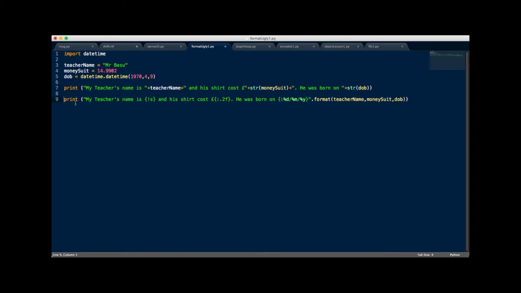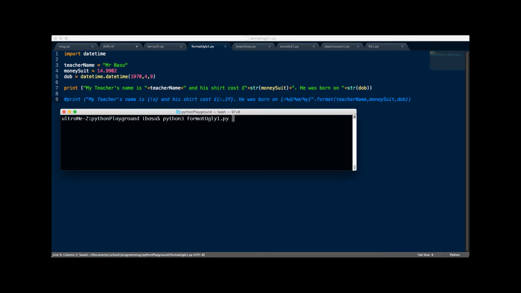So if I comment this out, if I run this code, you can see, well, it does work. That my teacher's name is Mr. Basso and his shirt costs £14.99p02. It's a bit clunky there, haven't managed to control the number of decimal places, and he was born, and then I've just done a straight date time output. You'll see I've imported date time, so it knows this is a date time, and it stuck that straight out. Years, months, day, hours, minutes, seconds.